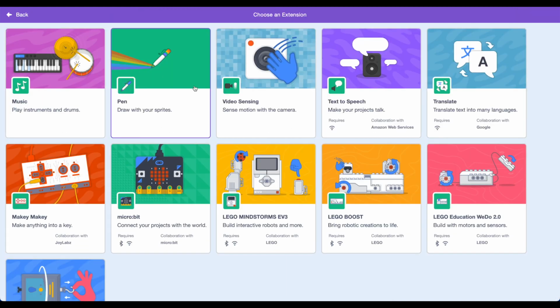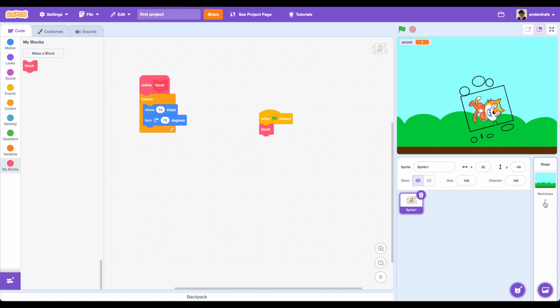There's another thing I would like to mention, that there's also extensions. Video sensing, text to speech, translate. You can also just mess around with these. They're really fun. And yeah, that's it.